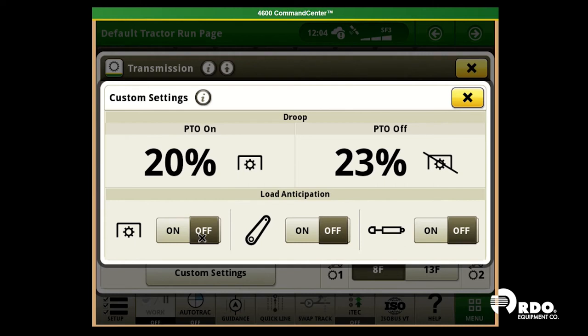Now, keep in mind, if you're pulling a tillage tool or something with a heavy draft load, you're going to want to make sure that these are on, depending on what you're doing, if you're utilizing the rear hitch or you're utilizing SCVs. Because in that case, when you lower that tillage tool or that heavy draft load into the ground, it will anticipate that, increase the RPMs, and you won't essentially kill your tractor. So in a planter setting, we want to make sure that these are turned off.